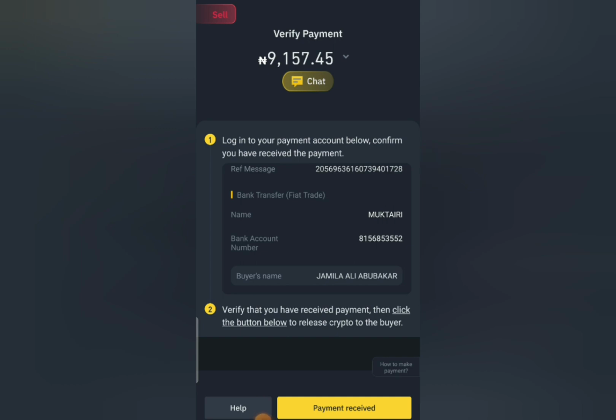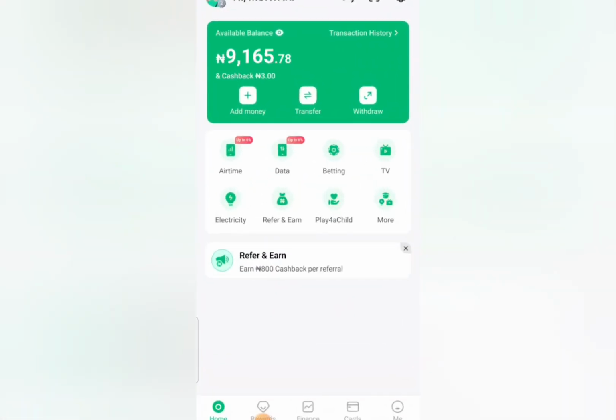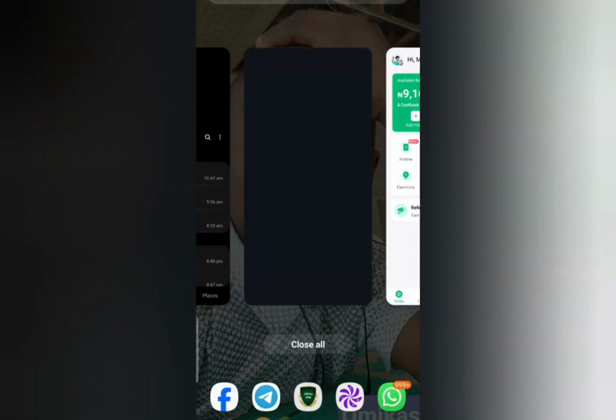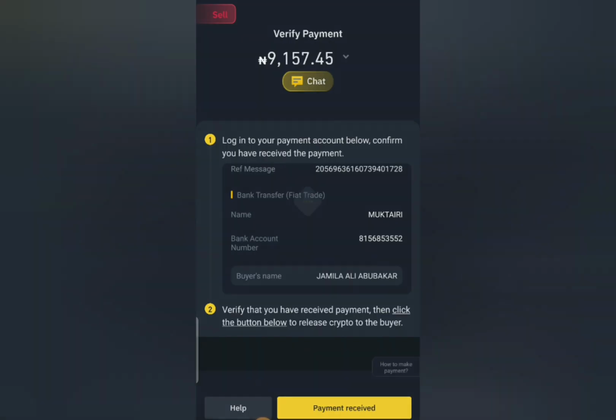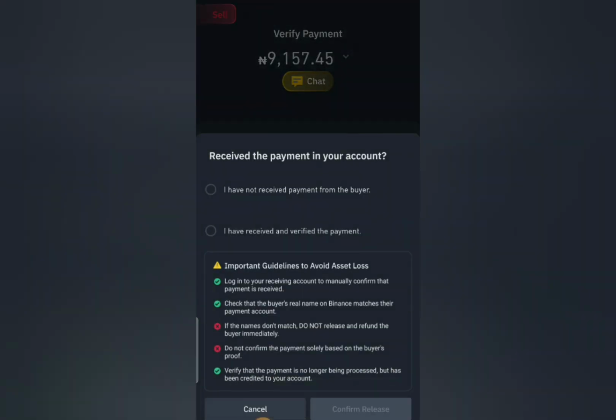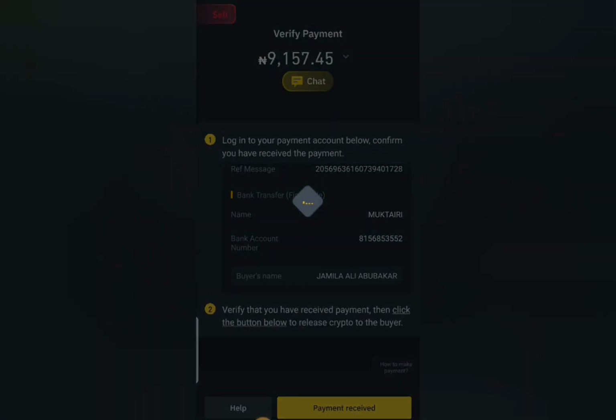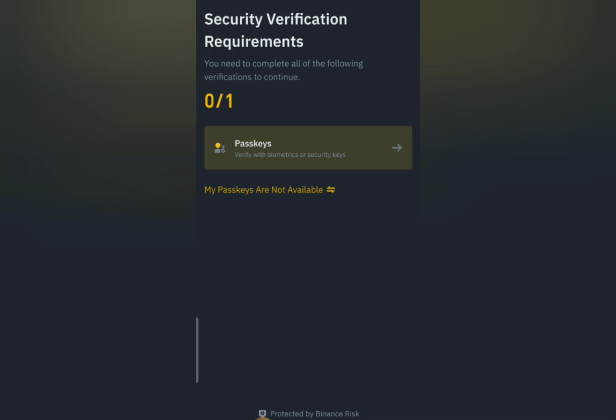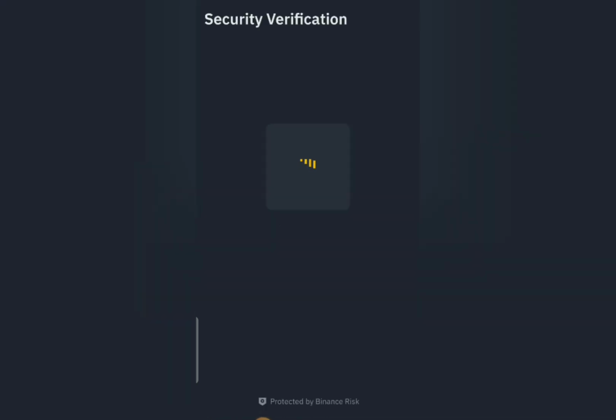Alright guys, I just received the payment. Like if I go to my OPay now, you can see that I have received the payment. So all I need to do now is to come back to the platform here and click on payment received. Then you select the second option, which is I have received and verified the payment, then confirm release. Just wait for it. Alright, to take us to this place, we click on the key, then verify.